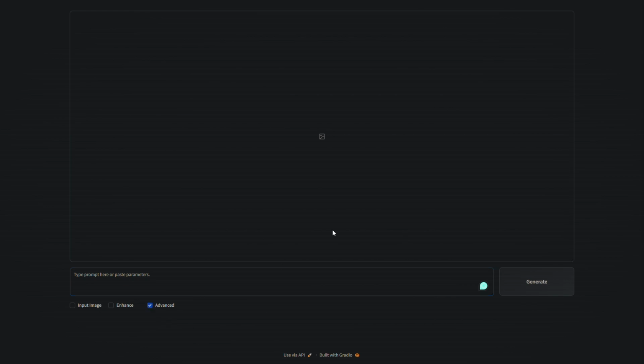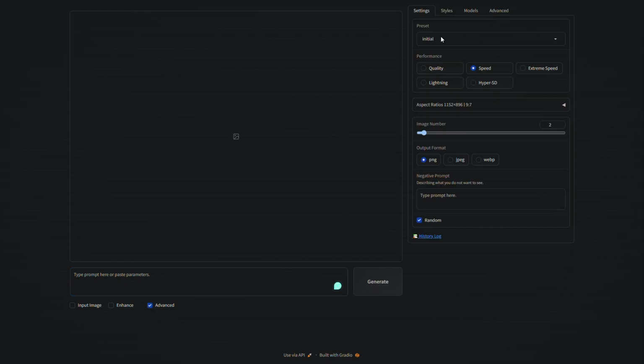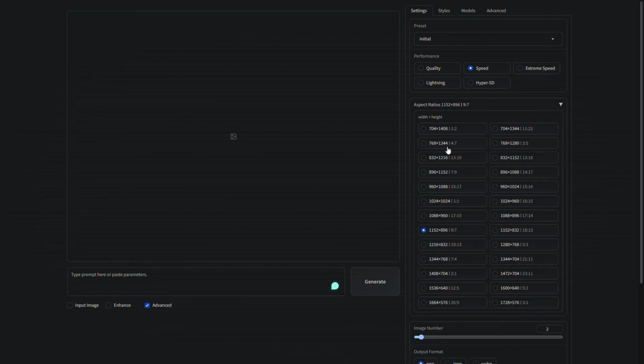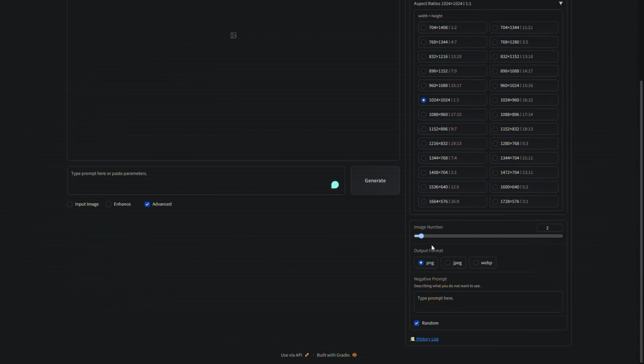Click on Advanced, then navigate to the Settings tab. There are 4 options. The first one is Performance. I prefer to set it to Speed because it's faster and still delivers excellent results. As for the aspect ratio, you can use any option, but I'll stick with the default one. For the image number, I'm going to change it to 1. Lastly, for the negative prompt, I'll leave it blank, but feel free to type in anything you don't want to appear in the image.